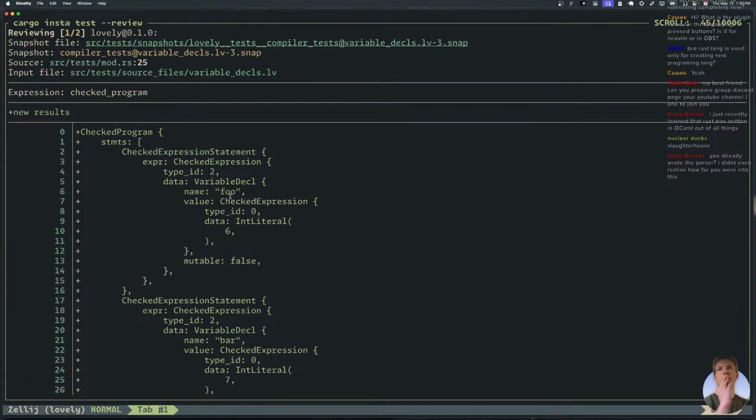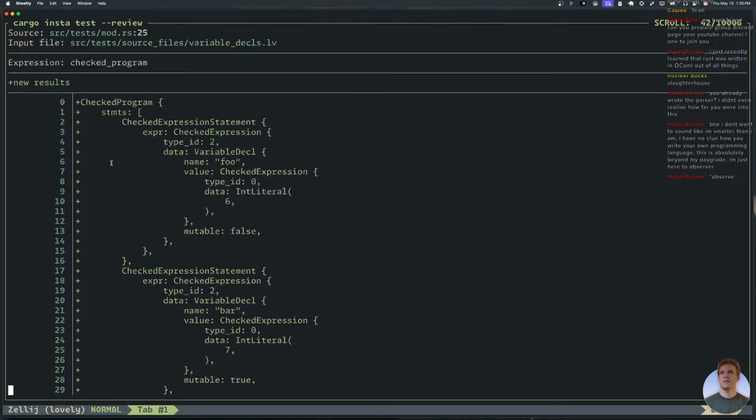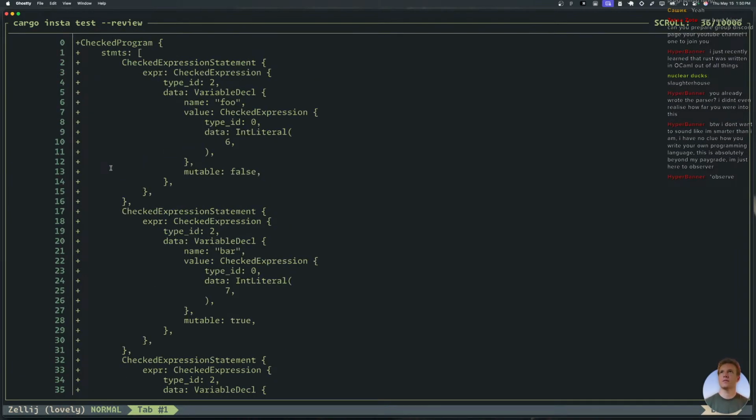So now, by the way, I don't want to sound smarter than I am. I have no clue how you write your own programming languages. This is absolutely beyond my pay grade. Just here to observe. Appreciate the humility, man. The operating system's called Humble, so you'd fit in. But no, you obviously know at least a decent chunk. This is sort of beyond my pay grade too, if I'm being honest.